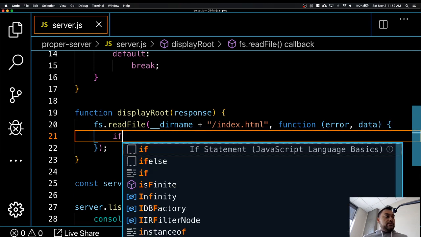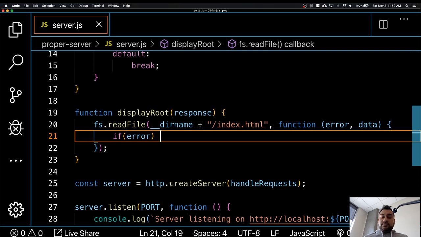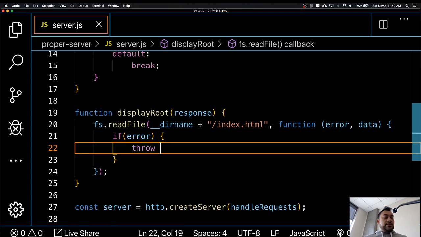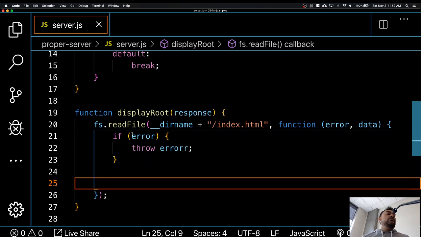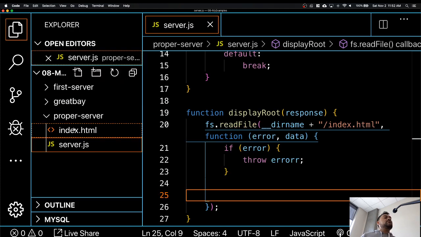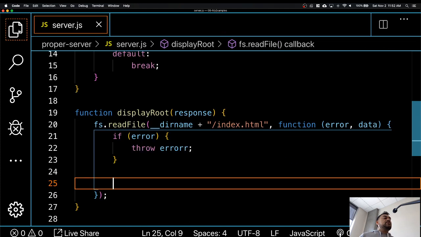Let's add our error handling: if there's any error, throw that error, stop the execution, don't go further. And then what do I have to do? I have to send this data back now. That's all. I read a file, instead of writing it in a string, and data is a string. So basically my string variable now has all of this HTML. It goes to this file, reads every single line, puts it into this data variable. Now I just send this back.